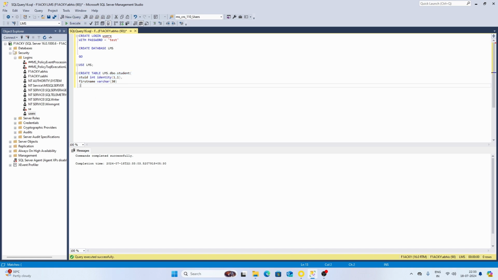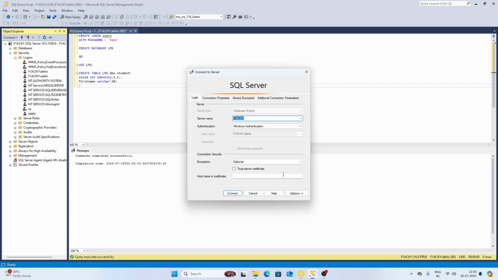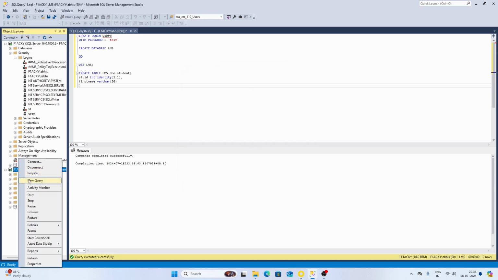Now we are going to connect to this server with our user X login. So we are on our connect to server dialog. Now we'll need to change our authentication type to SQL Server Authentication. We have our server name. We'll change the login name to user X, which we have created, and we'll give the password as test. Now we'll specify encryption as optional, as we do not have any certificates. So let's connect. We have connected successfully.